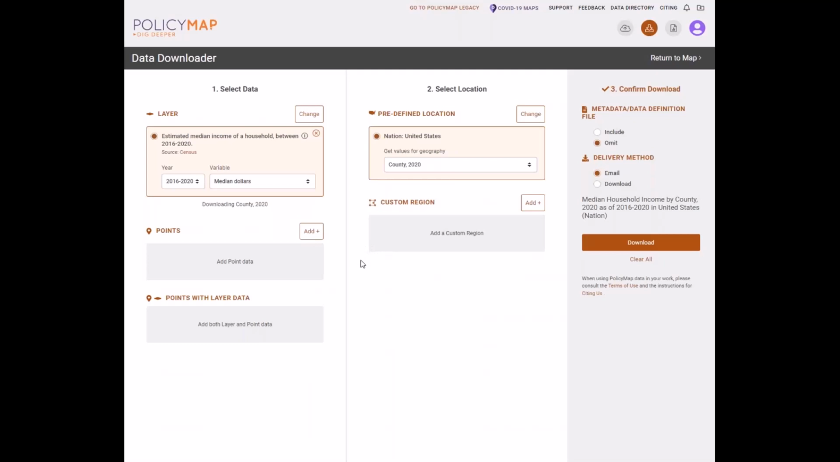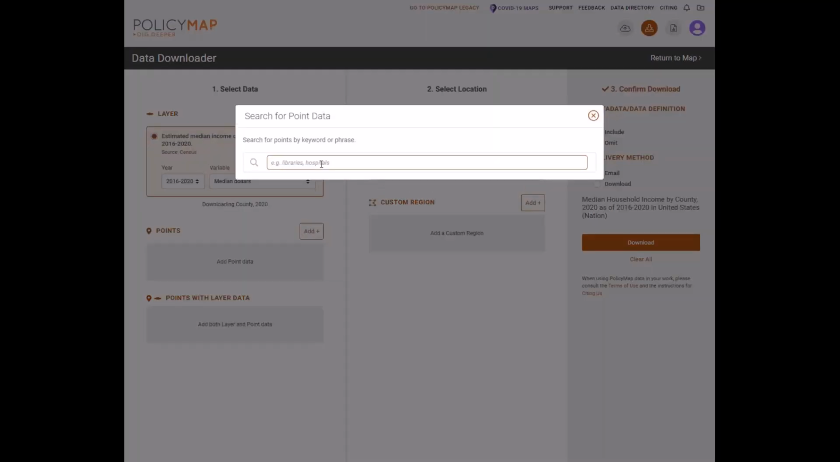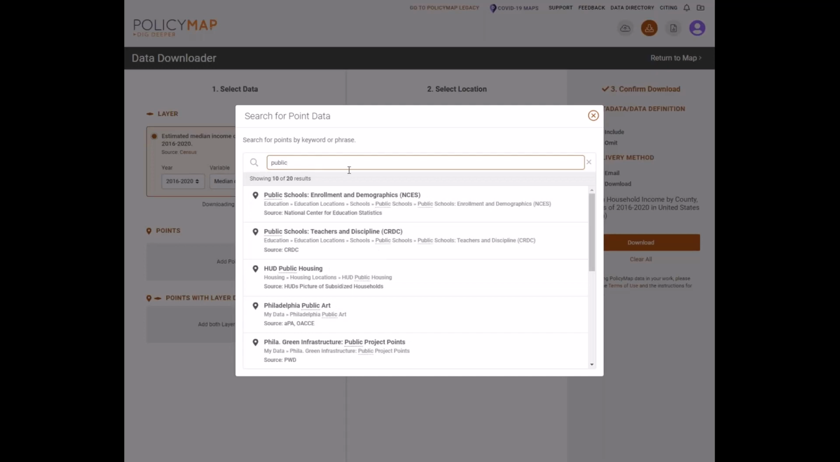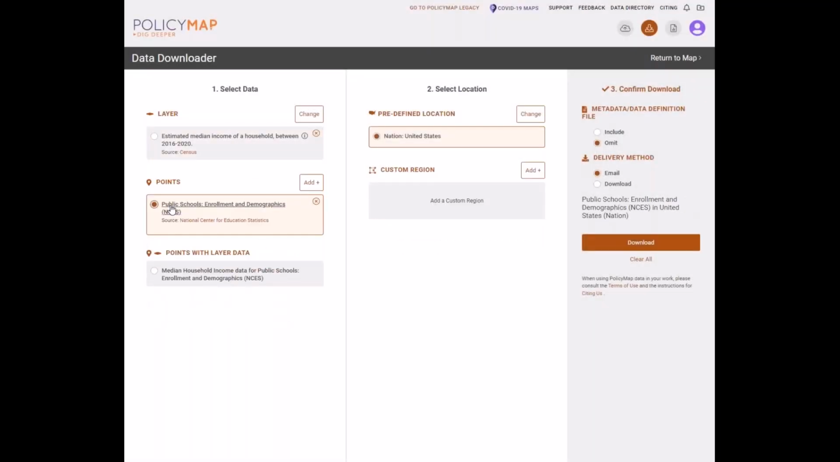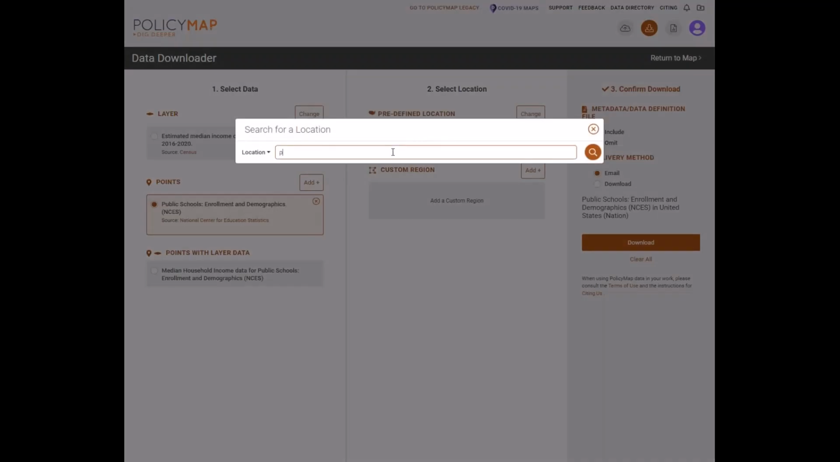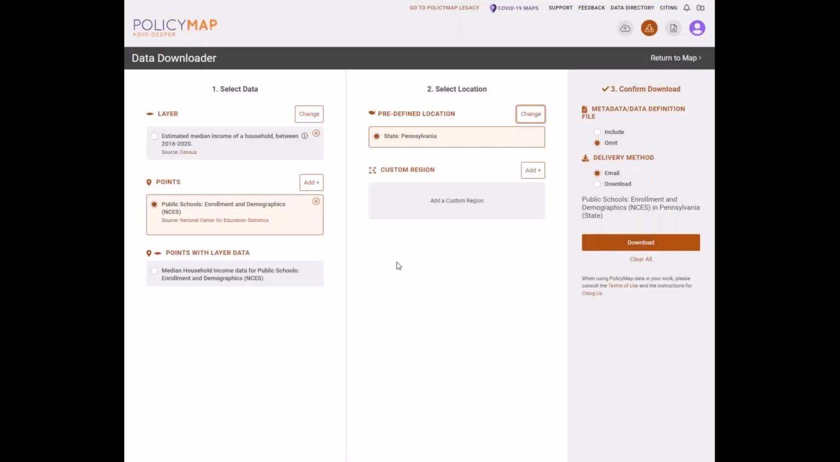So from this, let's say we want to download a points data set now. So we'll go here and say, we'll download something simple like public schools. So we have public schools. There's no option really in this interface to do any changing of years and such, but we're going to change this boundary and we'll just choose something smaller like Pennsylvania.